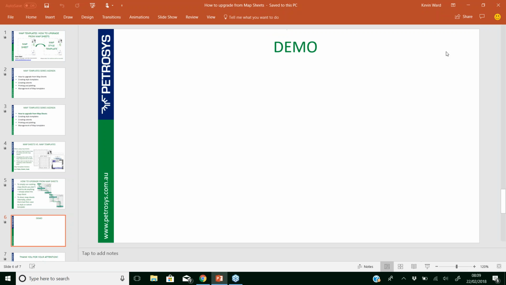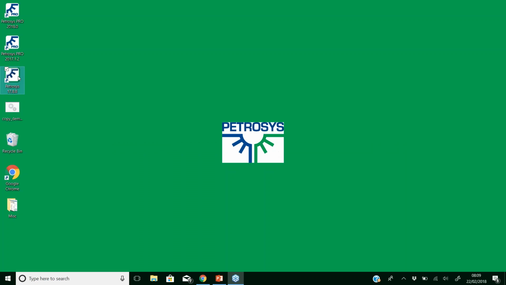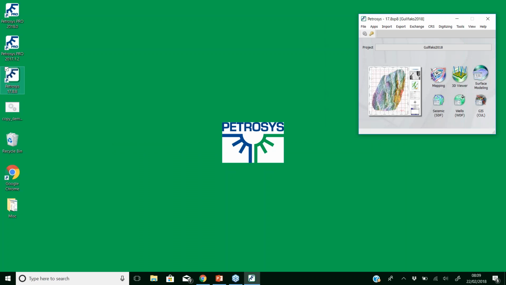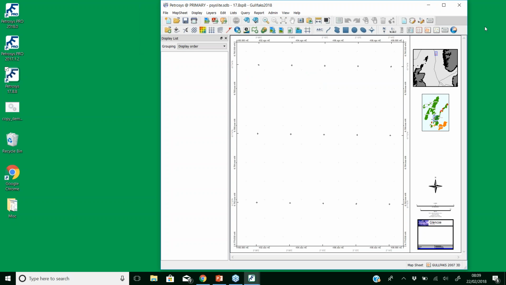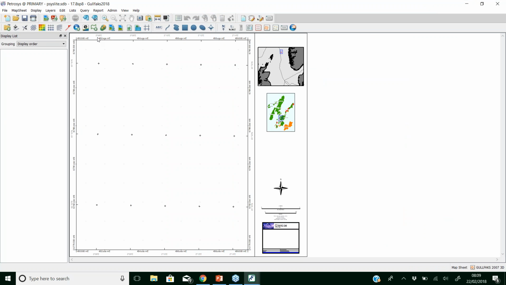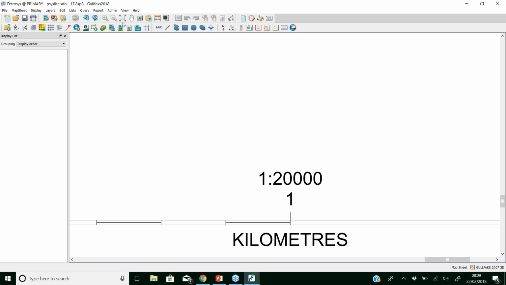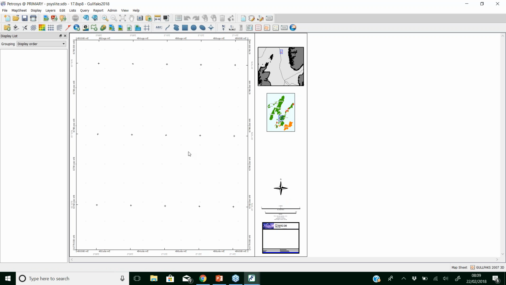So what I'll do is I'll jump out of PowerPoint, and to start with I'm going to open up the old version of Petrosys. So I'll double click on version 17.8.8. And this opens here. So this is the panel that you're probably all familiar with, and I'll click on mapping. And what you can see is we have a map sheet here. So it's got a style component, it's got an extent component, so it's covering a certain area of the North Sea here, and if I just zoom into here, it's also got a scale, so it's 1 to 20,000, this particular map sheet. And that's in the old version.